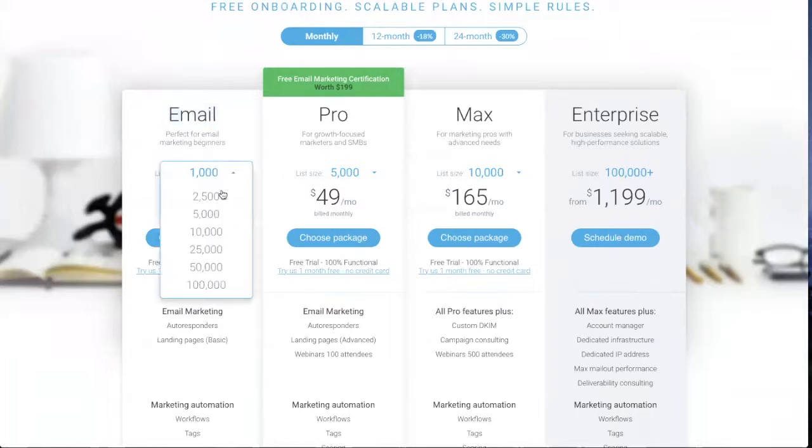So for 1,000, they only have 1,000 minimum. As your subscriber list grows, the price will go up. Okay, so let's just go with the most basic 1,000 subscribers. You will be paying $15 a month.